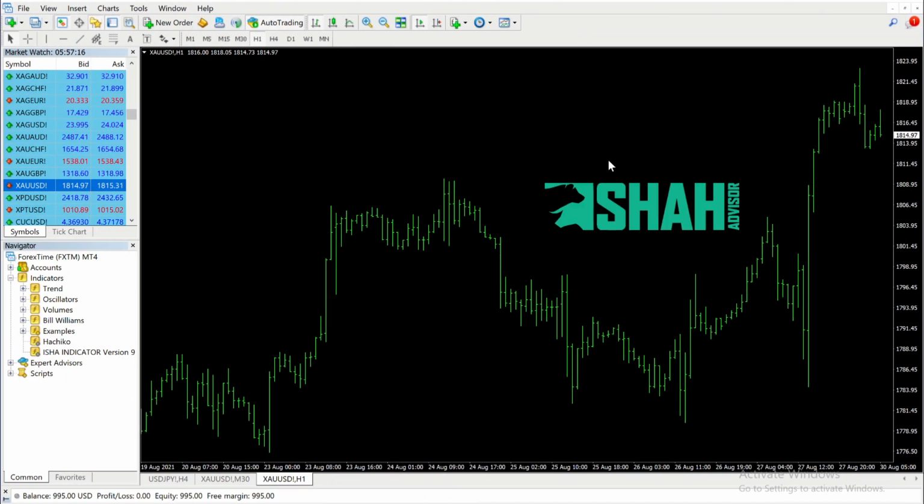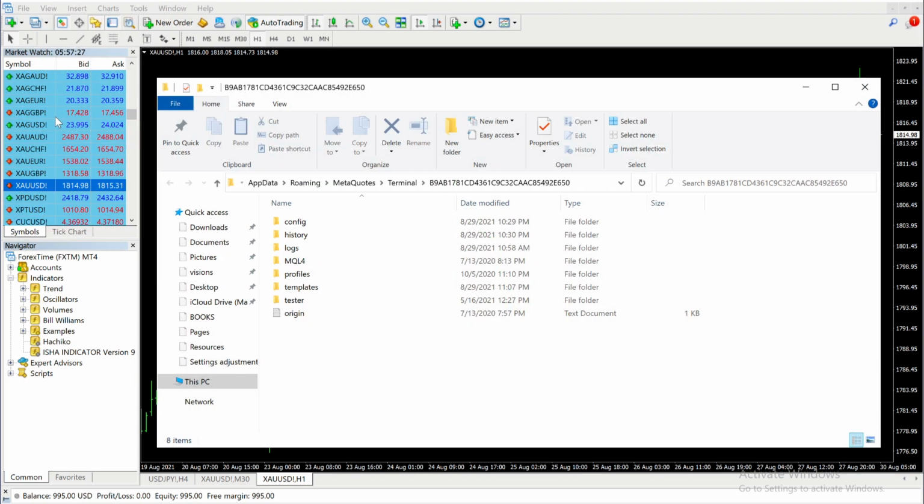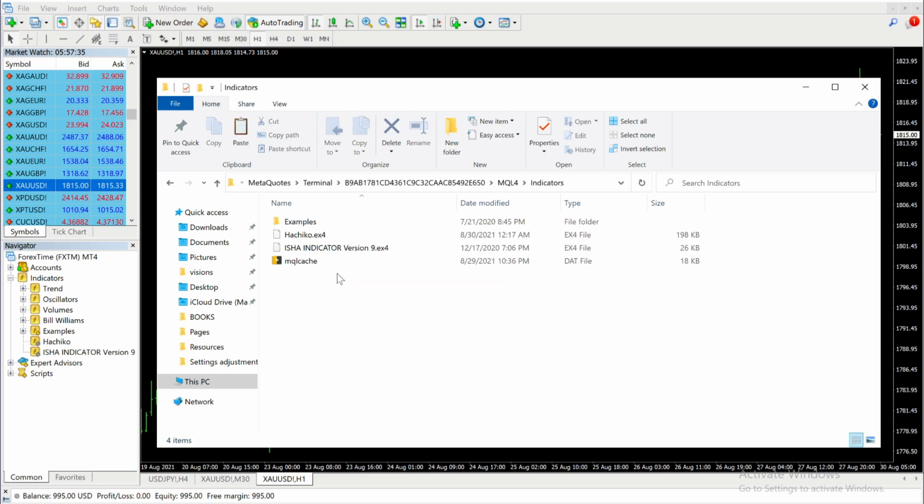Then go back to your MT4 platform again. From the left side on the top, go to File, then Open Data Folder. In the new window that appears, go to MQL4, find the Indicators folder, go inside it and paste the file that you have copied. I have already done that, as you can see here.